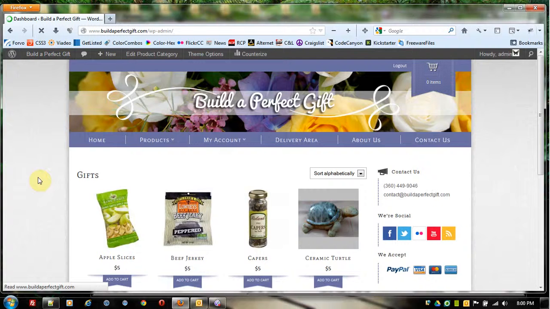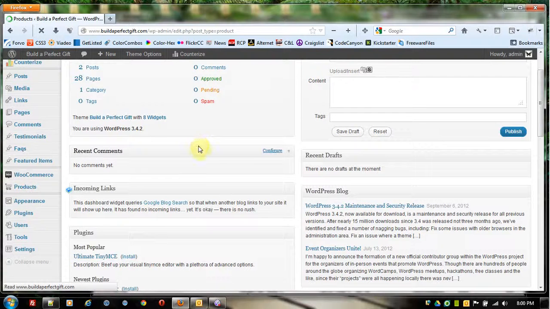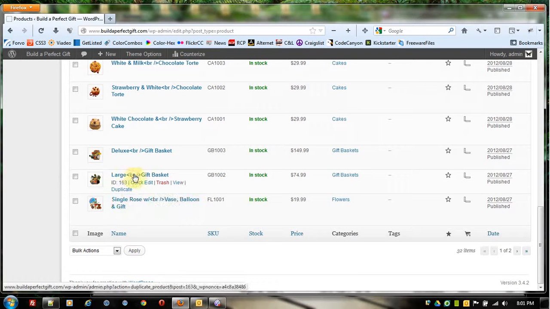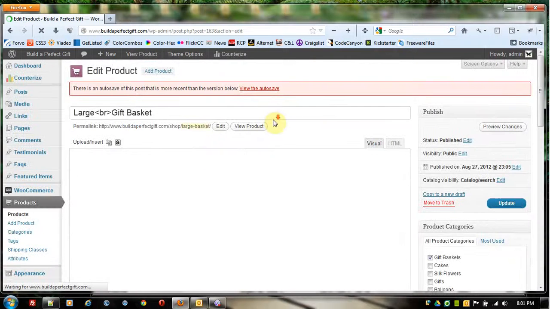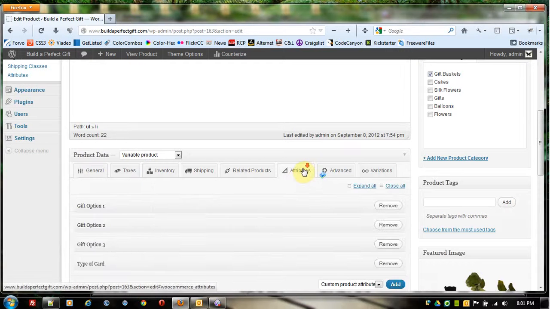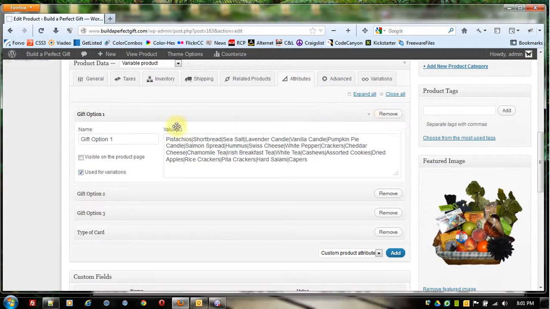I want to add ceramic turtle in so that they can choose that on the gift baskets. Well, the first thing I need to do is come over to products, and then I need to go to the gift basket. And I'm going to start off with the large gift basket right here. All right, come down. I'm going to come over here to attributes. Now you're going to notice I have gift option 1, 2, and 3 because each option has to have a separate set of attributes for each variation. So I have 3 of them on here.